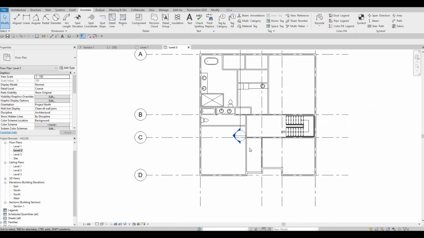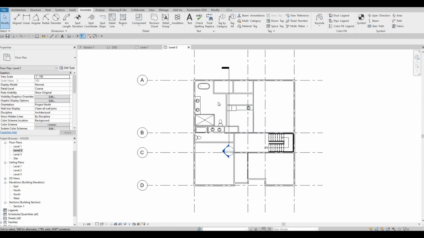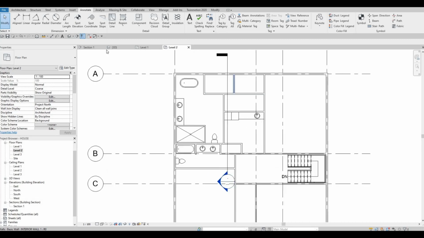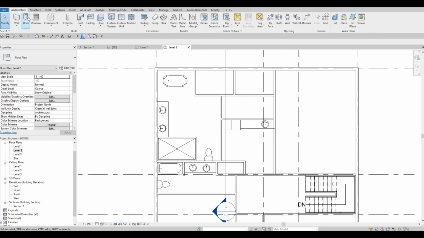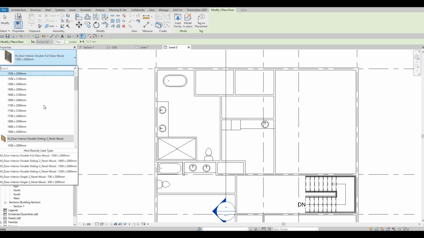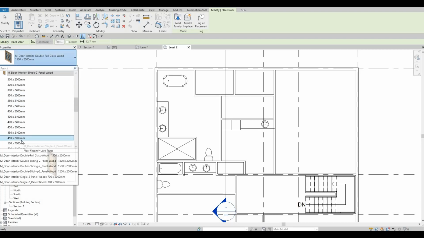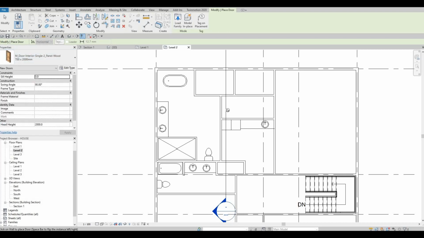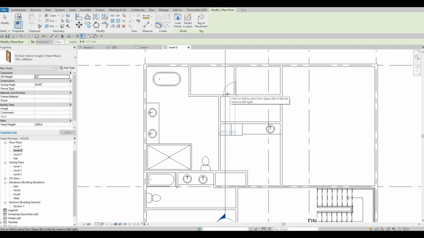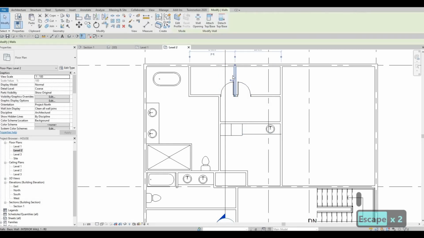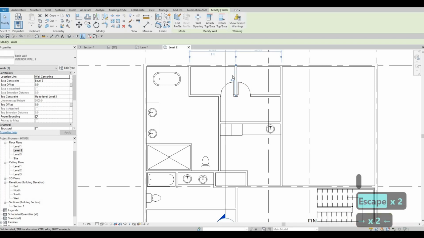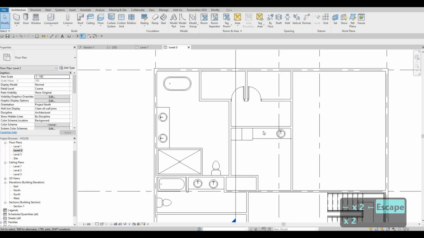So after that, I believe it's better if I show where the door is. So what I'm gonna do is I'm gonna click the door and I'm gonna add the two panel, and I believe I added the 700 by 2000. So I'm gonna use that. I'm gonna add this one right here for now, and then I'm gonna move this wall. So that's perfect.